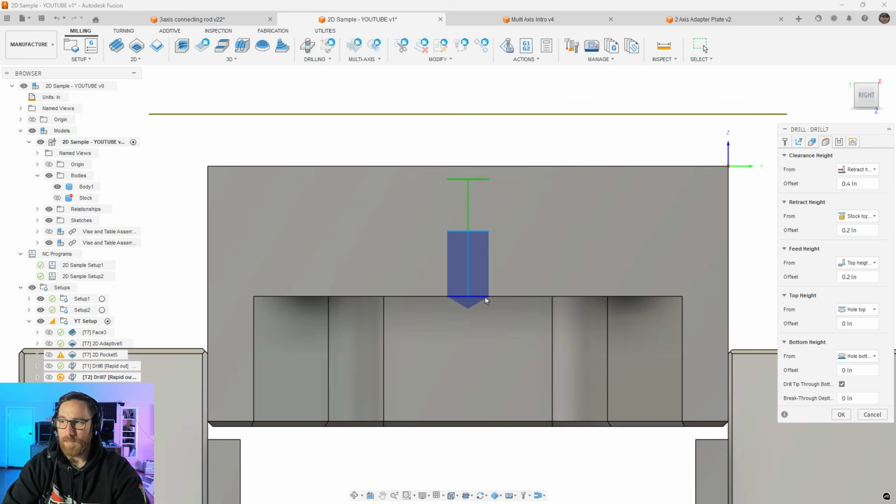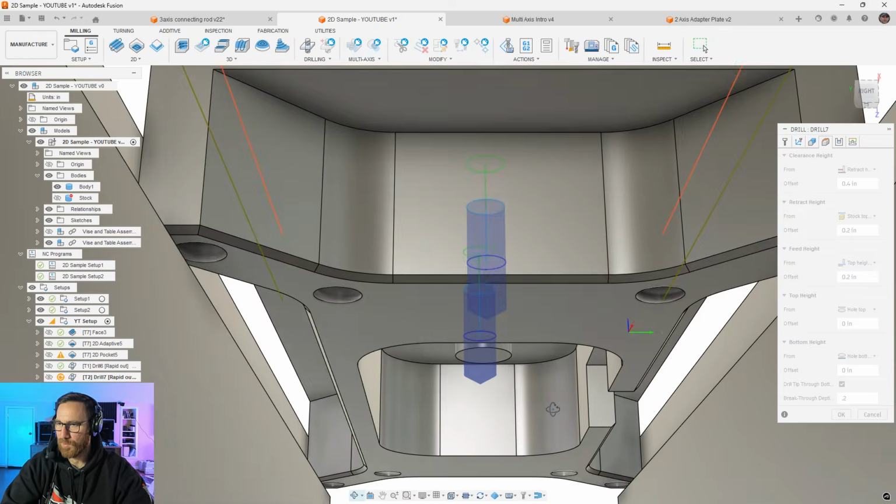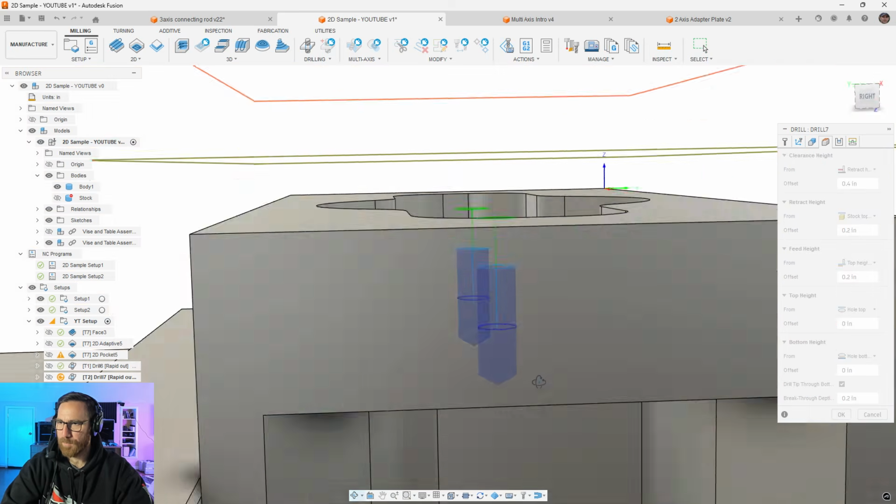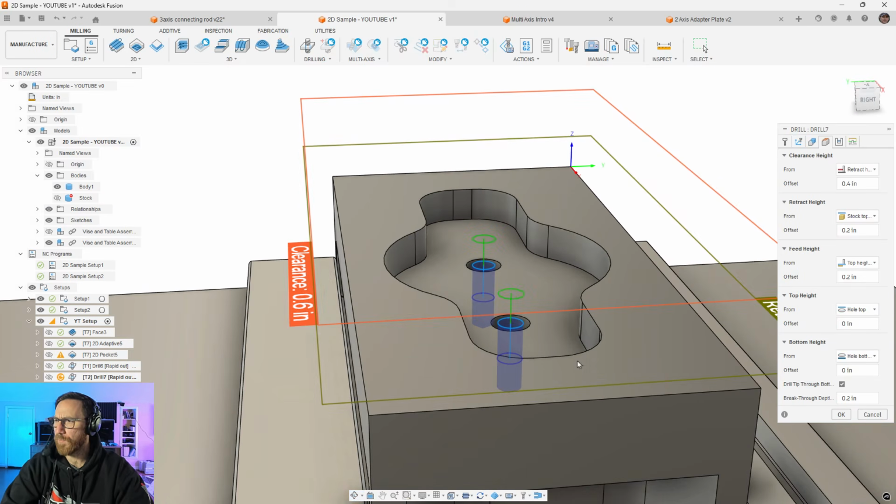But honestly, that's not good enough. We generally want to add additional offset. In this breakthrough depth, this is a positive number. We can say, let's go another 0.2. It's quite a bit further than we need to, but we're going into material that's still there. That pocket hasn't been machined yet. So we're going to go down a bit further.